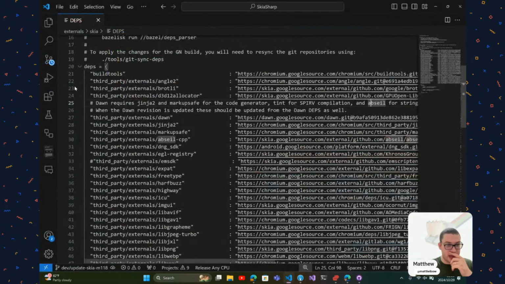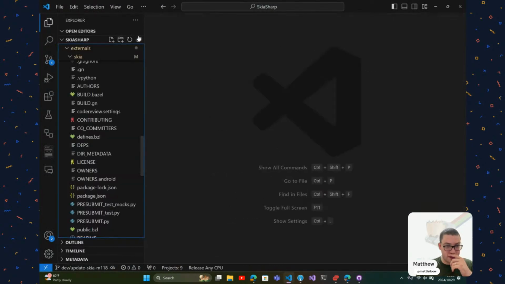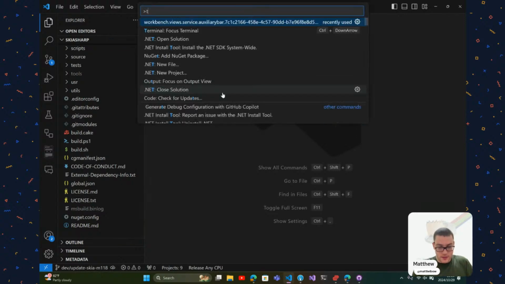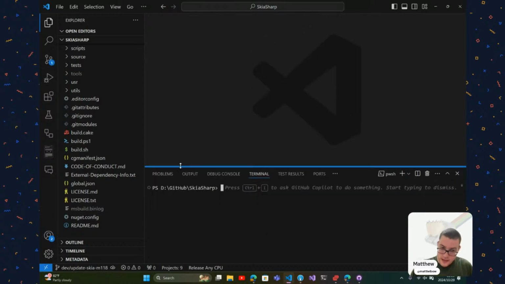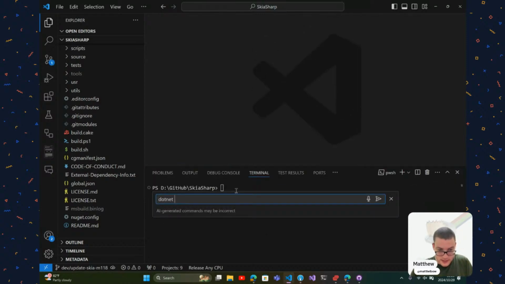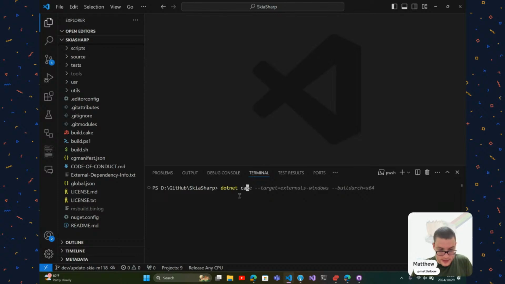So I'm not even going to bother going to the terminal. I'm just going to open the terminal here. So what I'm going to do now is, assuming no code changes happen that affect us, so just bug fixes, no API changes, everything should be good. However, we don't know that, so let's just check. So I'm going to use dotnet cake, and I'm going to build externals Windows and x64. So I'm just going to build the native libraries of the external Skia and x64.